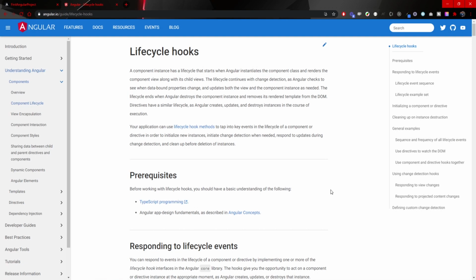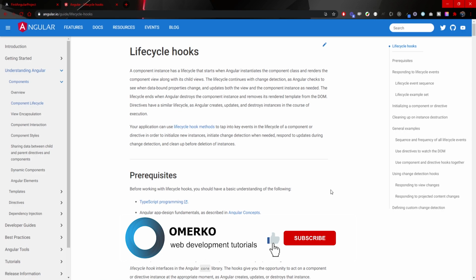Well, this will be all regarding lifecycle hooks in Angular. You saw which hooks Angular supports, how to use them, and also when and for what they will run.